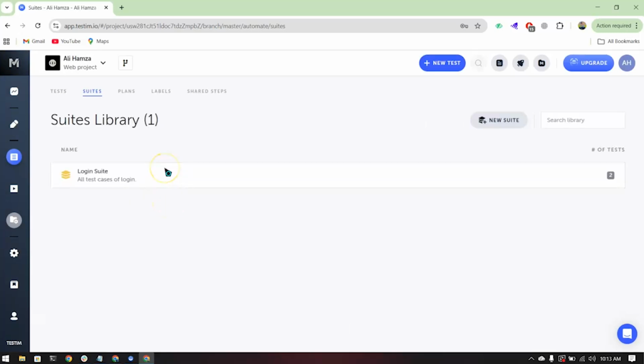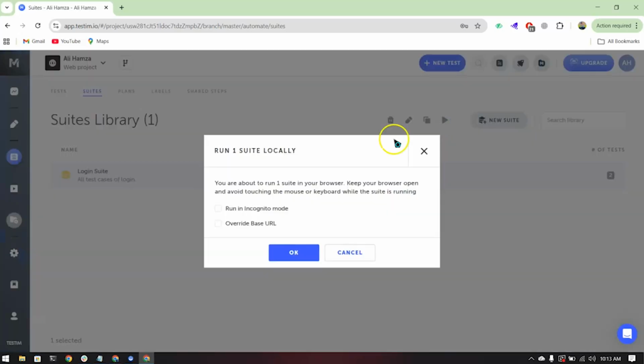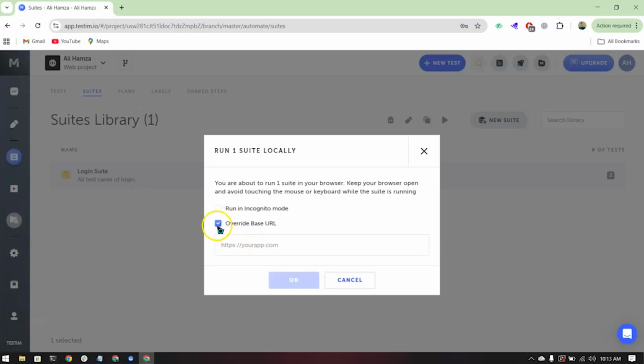Now let's just execute it and see how it works. Click on it and click on play. So you can also see you can also duplicate a suite. Whole suite can be duplicated into two. So let's just play it. Click on OK. Here you can also change the base URL of whole suite. Like there are 20 test cases in a suite, and you can change the URL for all those 20 test cases. So for that, override the URL and change your URL.